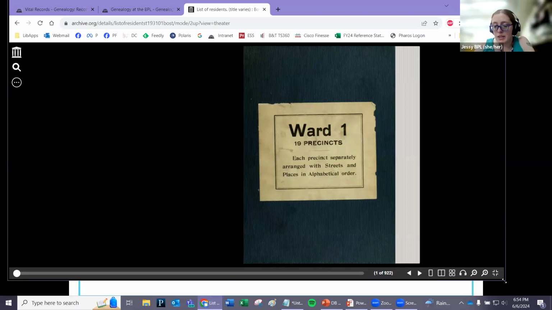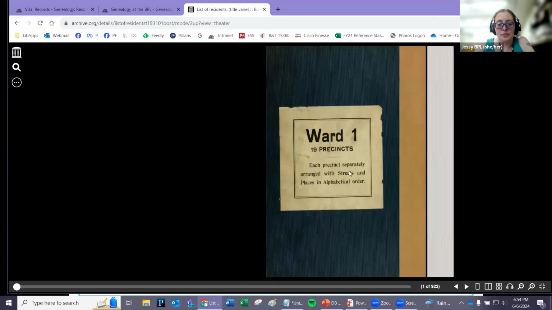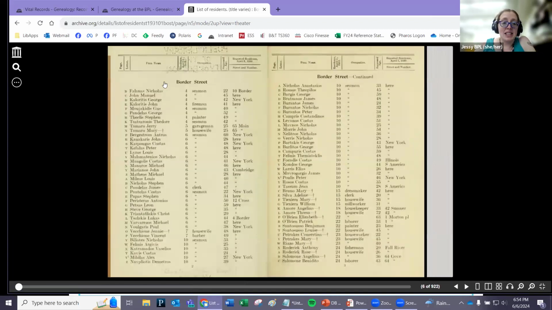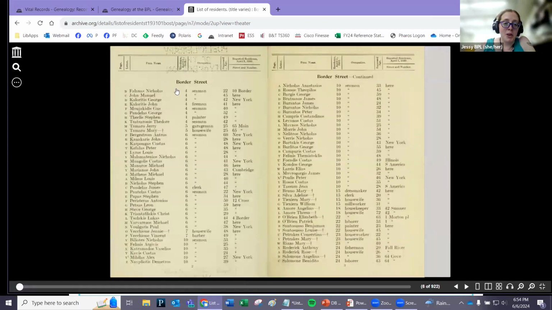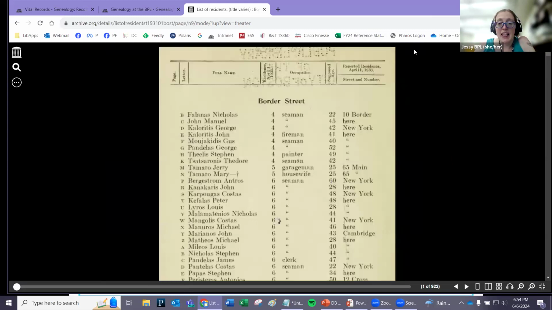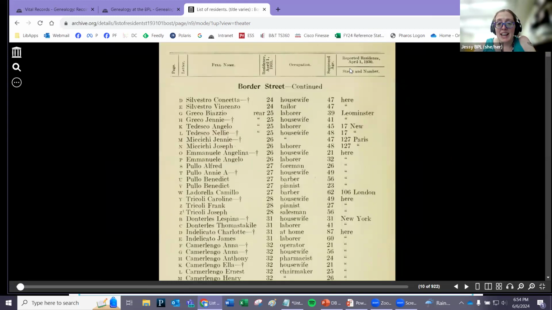Let me make this window a little bit bigger. There we go. These are organized by ward and precinct, then alphabetically by street name, then numerically by street number, and then alphabetically by last name. One of the reasons I really like this as a resource is that up in the right-hand column, it'll tell you where they lived the year before.